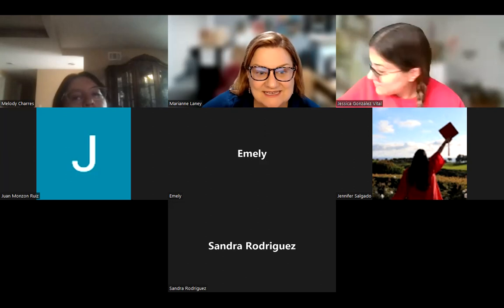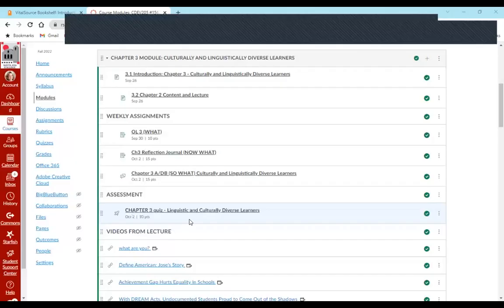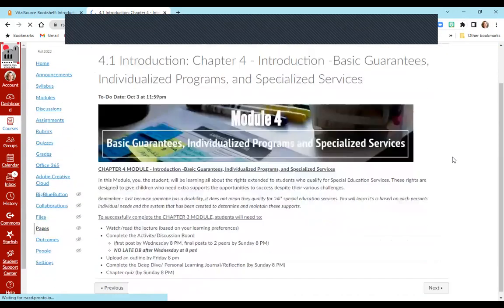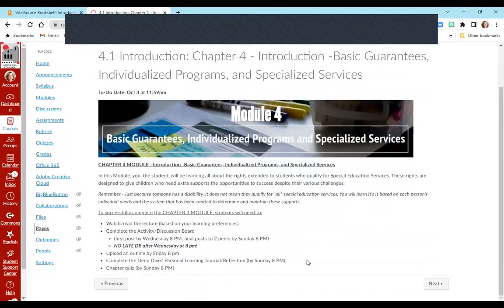So let me share the module. All right, so this is chapter 3 or chapter 4, and then into module 4. Again, intros look the same. And here's our schedule for the week. If you need to be late on anything, do not be late on the discussion board, right? I don't accept discussion boards late, but everything else, just let me know.